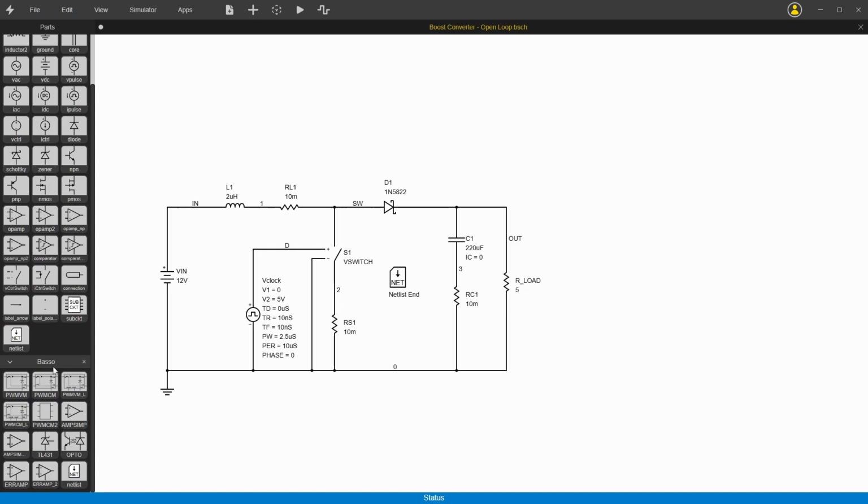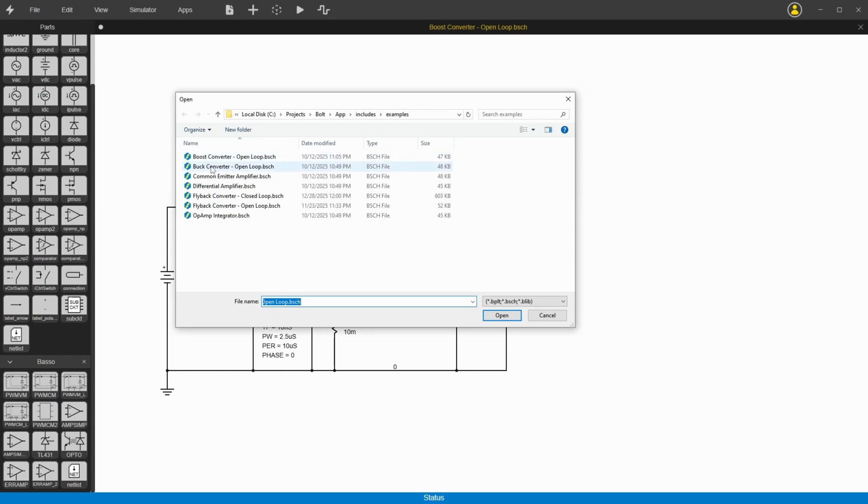Now I added this new library for Christophe Basso's power electronics stuff. These are models from some of his books, including Switch-Mode Power Supplies: SPICE Simulations and Practical Designs. I added a new example of a flyback converter, so you can go to File, Open, and check out the examples here. Flyback converter closed loop.